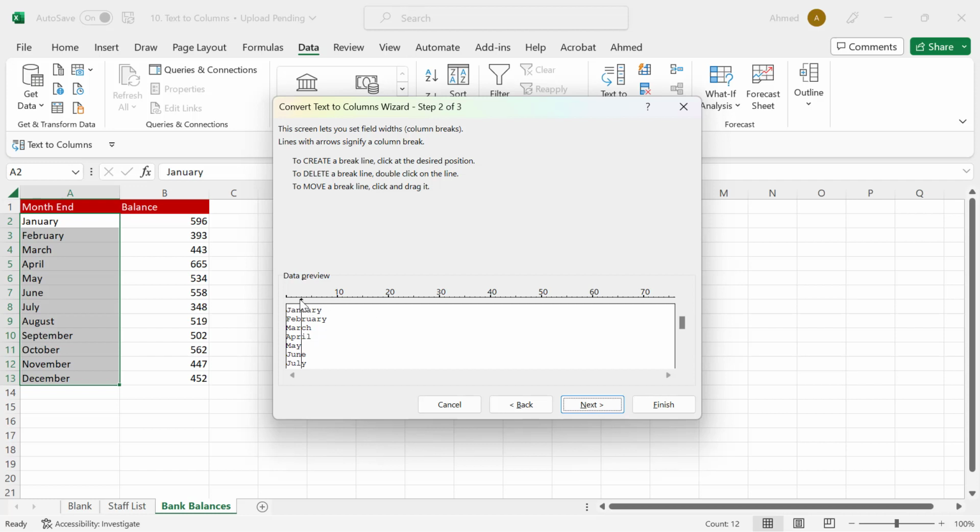Now, assuming that I want other splits, right? So in this case, I only want the first 3 characters. Maybe I want the first 3, the next 2. I can continue to draw lines of different points that I want to use to split, right? But in this case, I only want the first 3 characters. So I can delete these other 2 that I have created. Then I'm going to click on next.